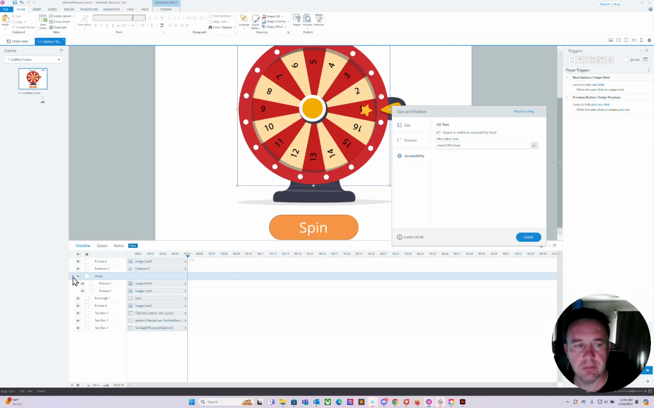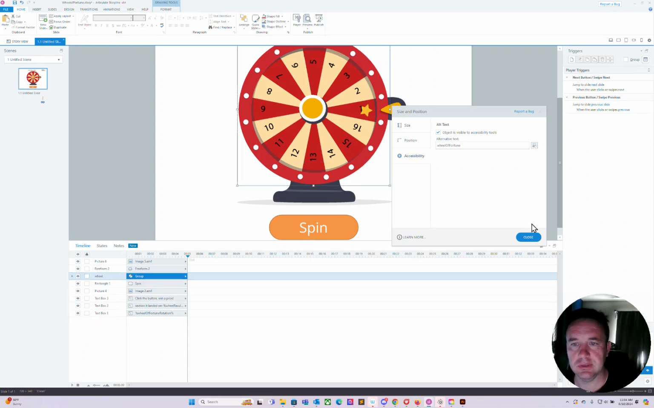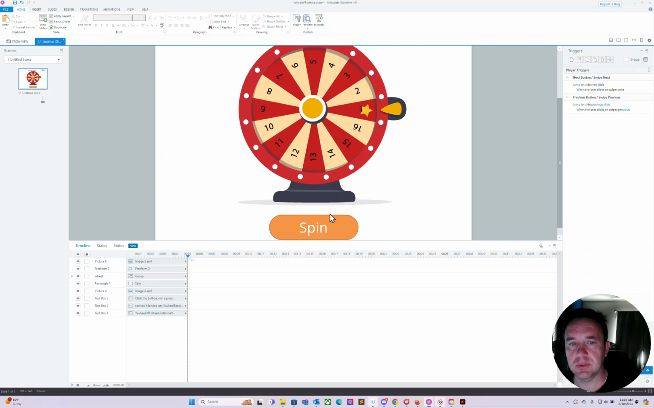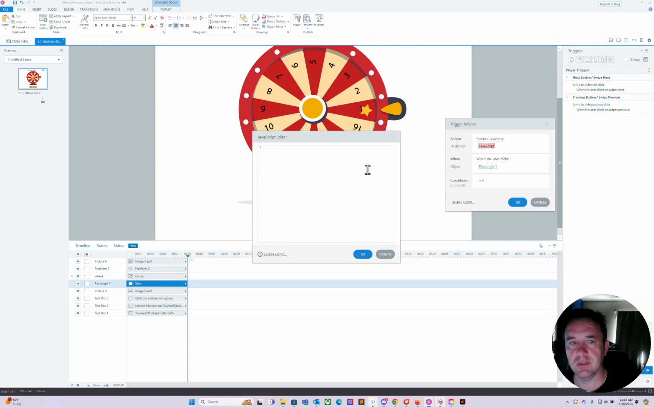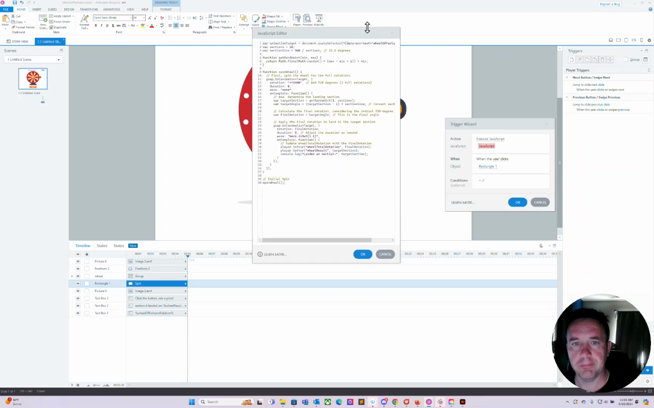I have inside here the numbers I can get away once I want it to go away. It's separate from the graphic, so it makes it a little bit easier. So over here, I'm gonna select the spin button, execute JavaScript, and paste the JavaScript in, and let's explain what the JavaScript is doing real quick.